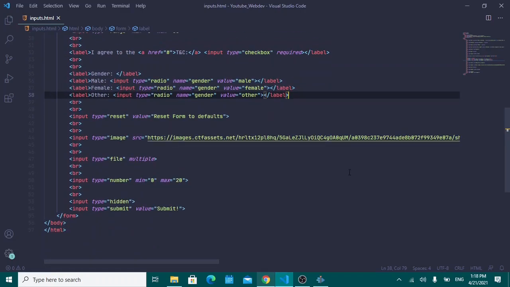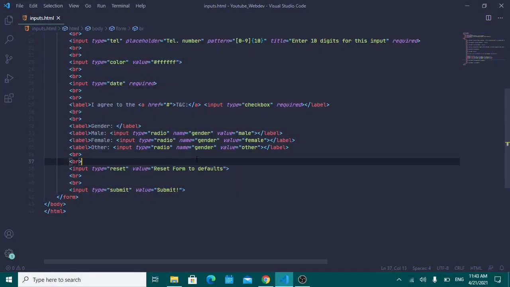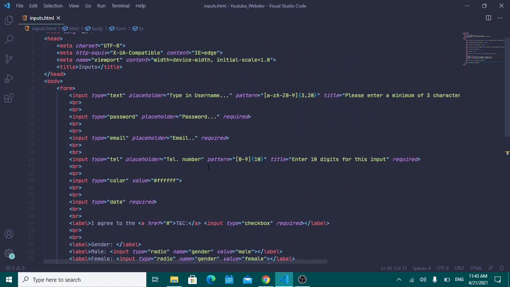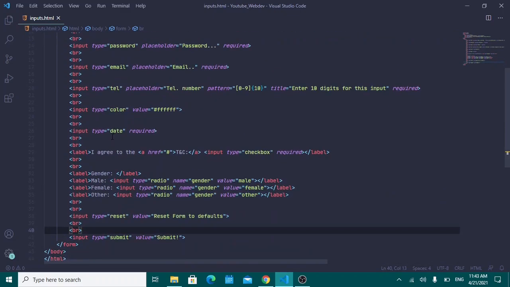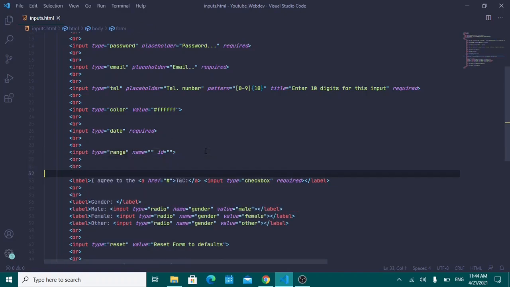And then let's continue. So what you have next is the input with the range. So input type equals range, and that allows you to create a range input. For example, if you want to create a pricing sort of input, you can use input type equals range. Let's go ahead and do that. So input range, and then let's close it.